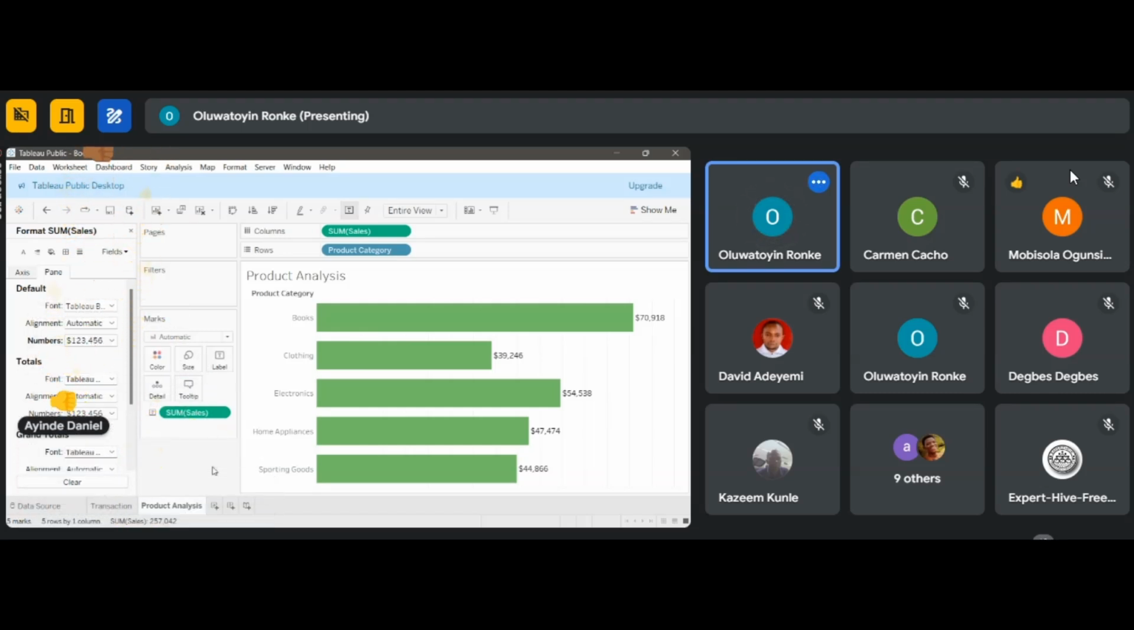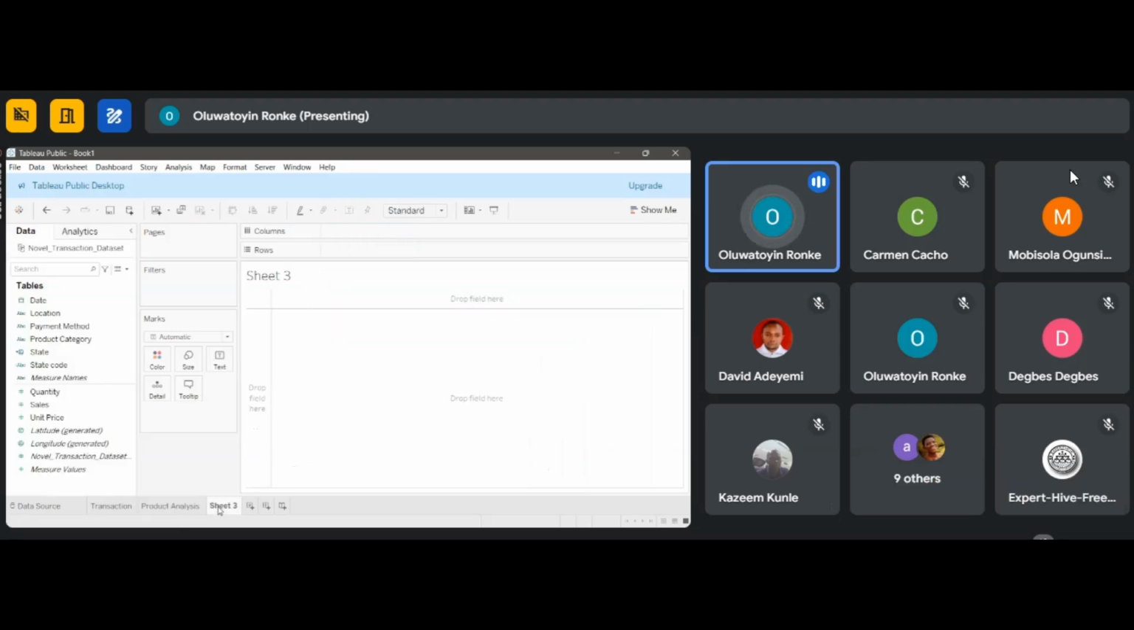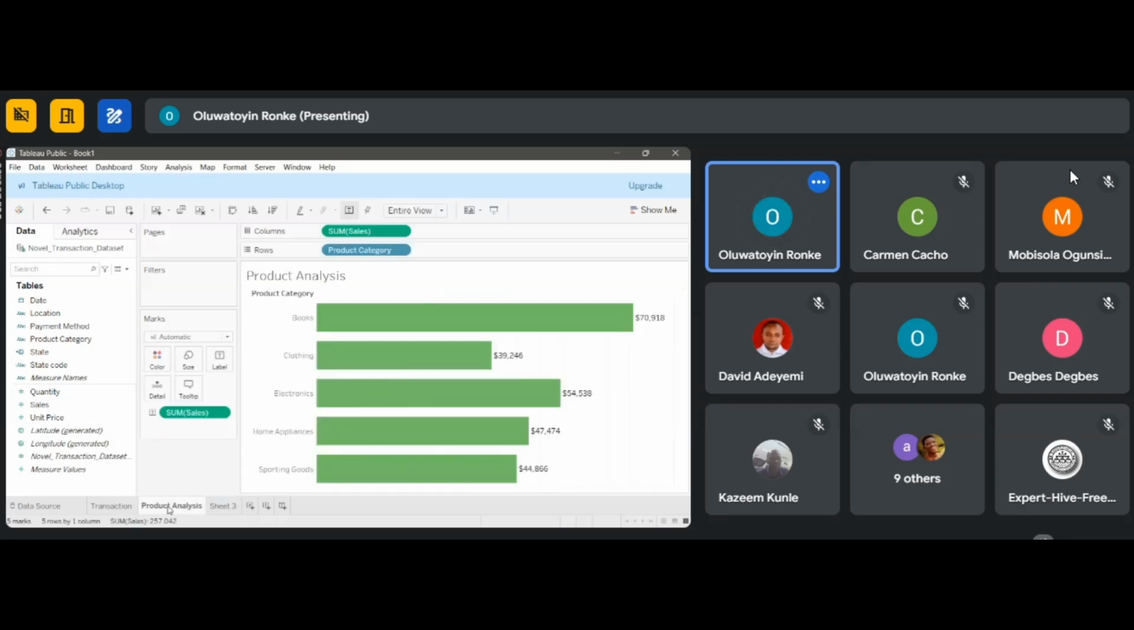Now, what else are we doing? Remember, we changed the location to state and the state code. So let's click another new worksheet. Guys, before we go to another worksheet, let's come back here. I don't like how this is.